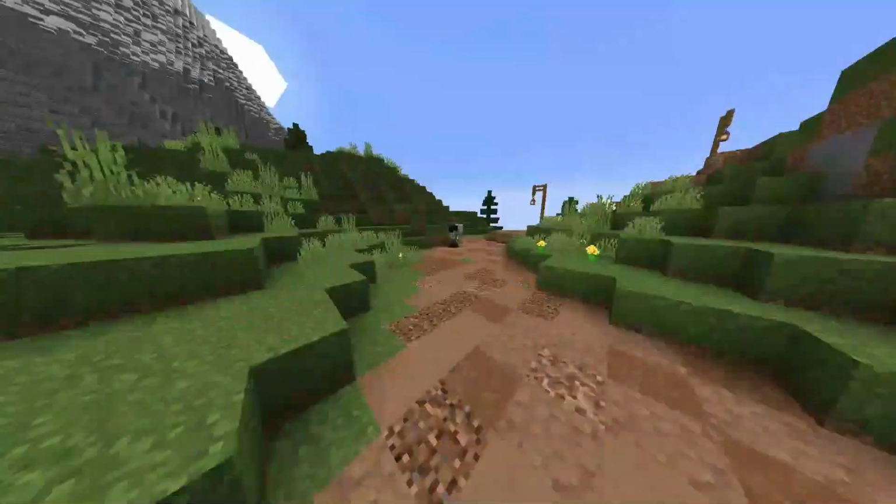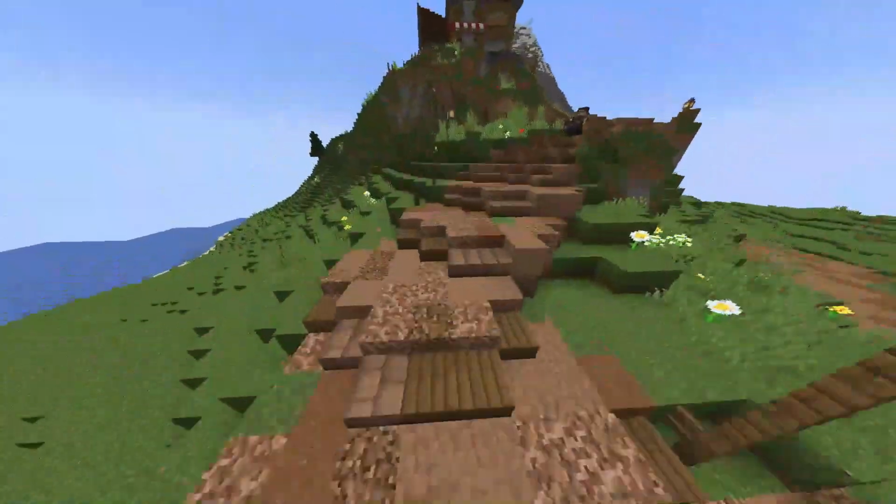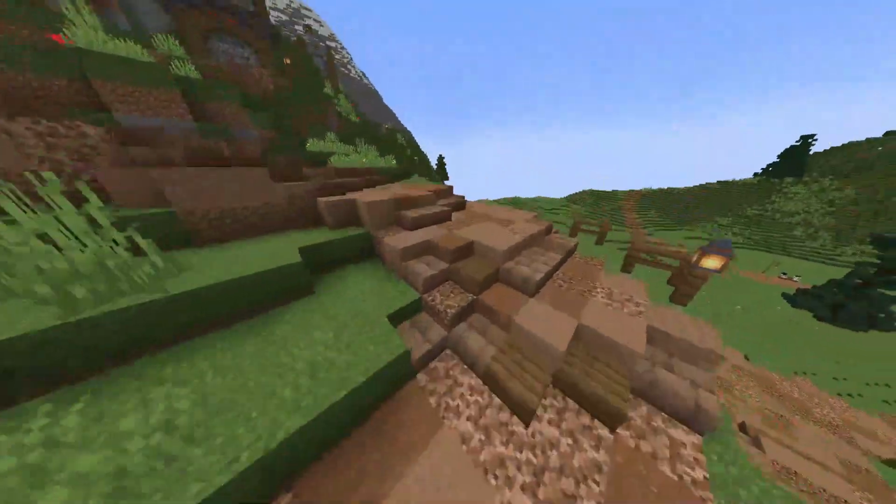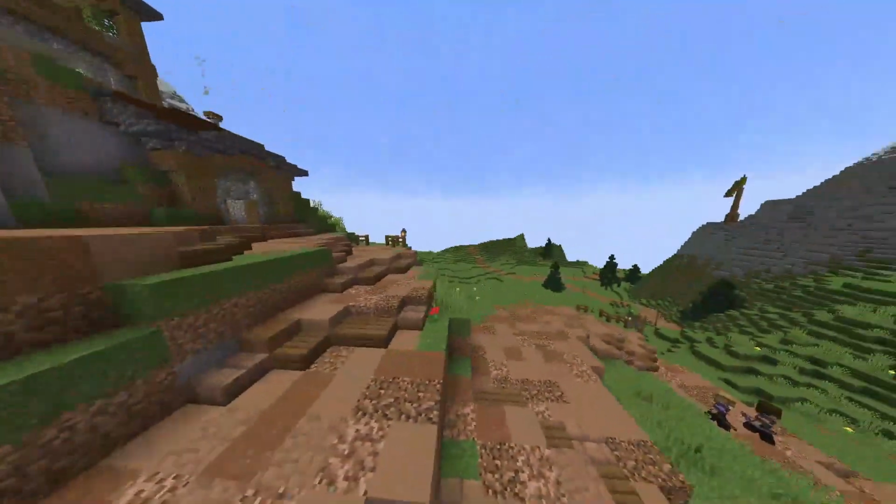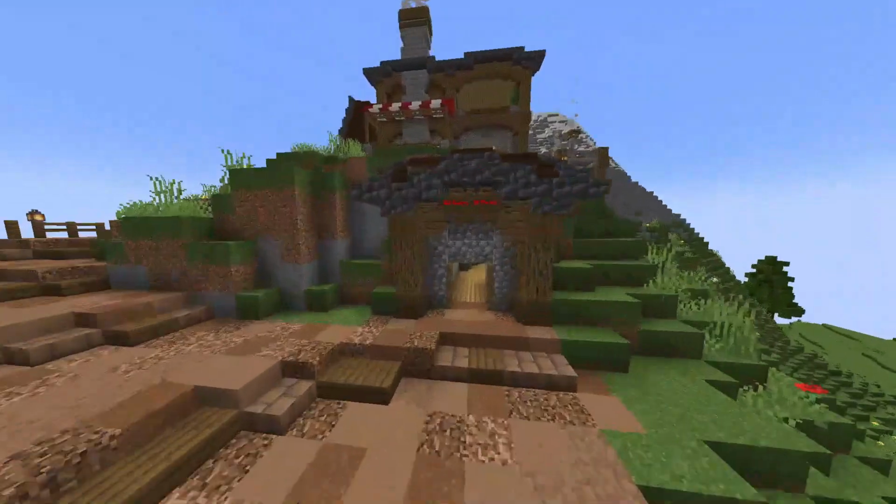There's a ton of armor stands everywhere, decorating the entire map. Thought it would give a little bit more life to this project. I think it looks really nice.